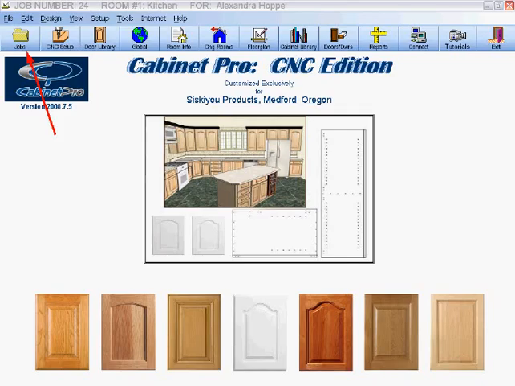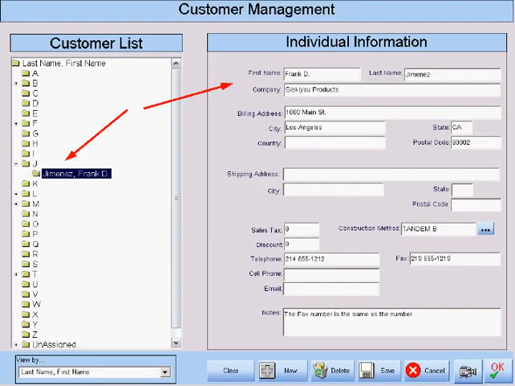Let's start our demo by beginning a new job. We are first taken to our customer management screen in order to select or create a customer. Notice the video icon at the bottom of the screen.